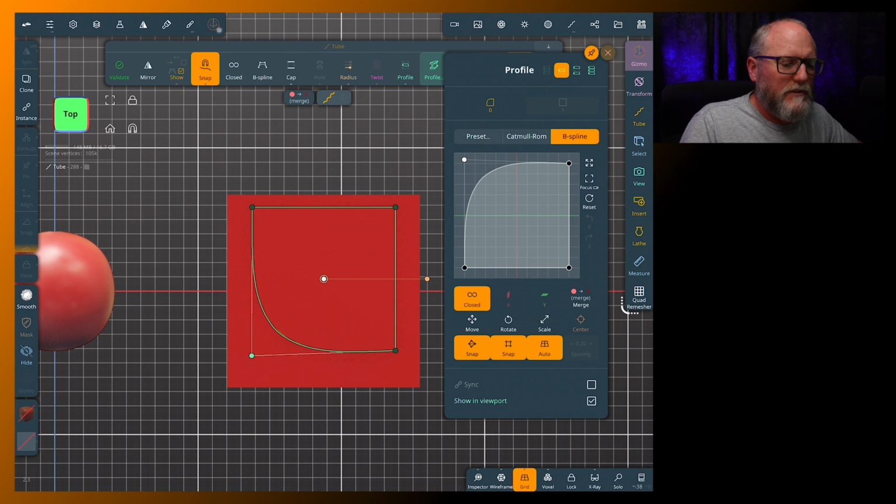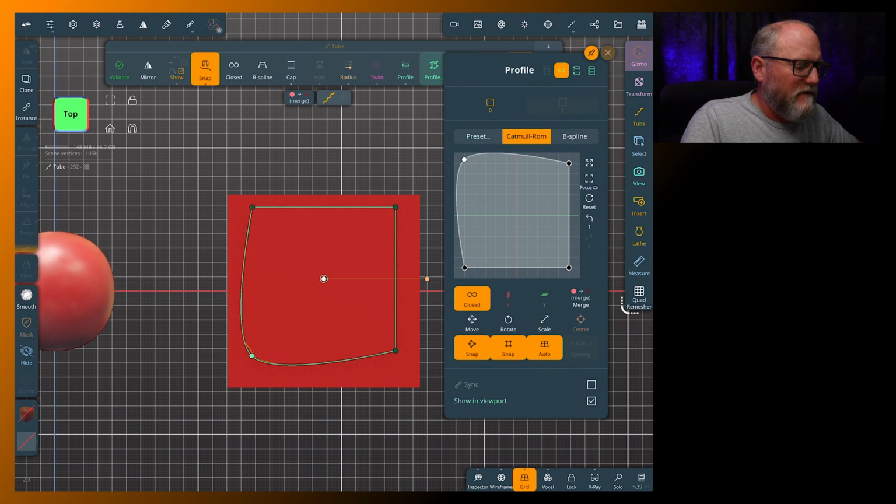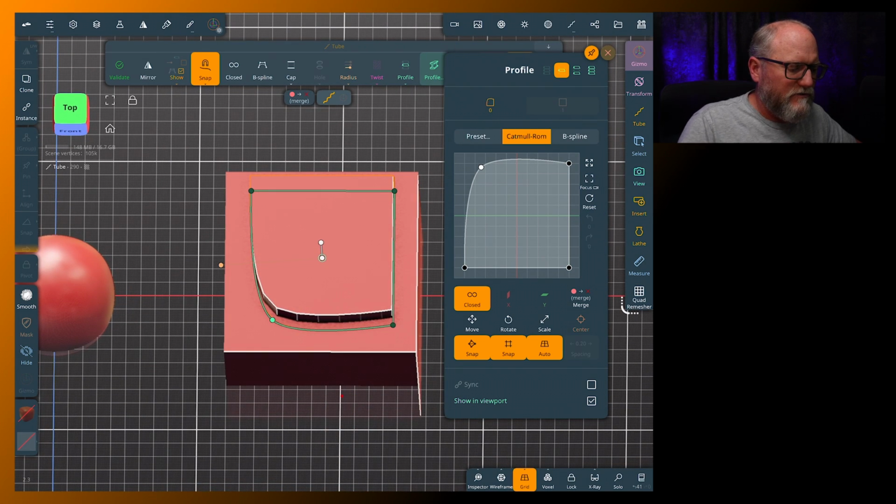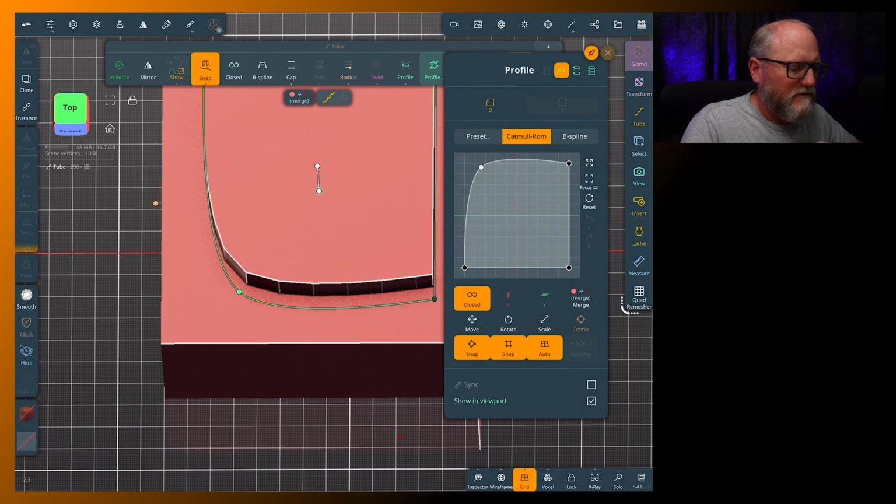And you can use the B-spline or the Catmull-Rom. And that's either going to put the dot directly on the line or your splines, obviously. So either way. Now you can see this is pretty blocky. It's not super round. We want to round that off.